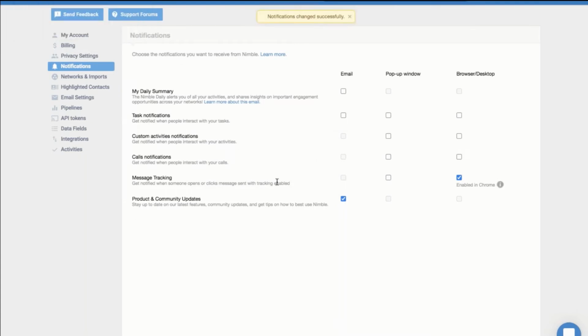So once desktop notifications are enabled, you'll see notifications whenever a recipient opens or clicks on your message. Click on the notification to see the message report, so you may engage with your contacts at the right time. You can also set up an email signature in Nimble, which is very easy to do.